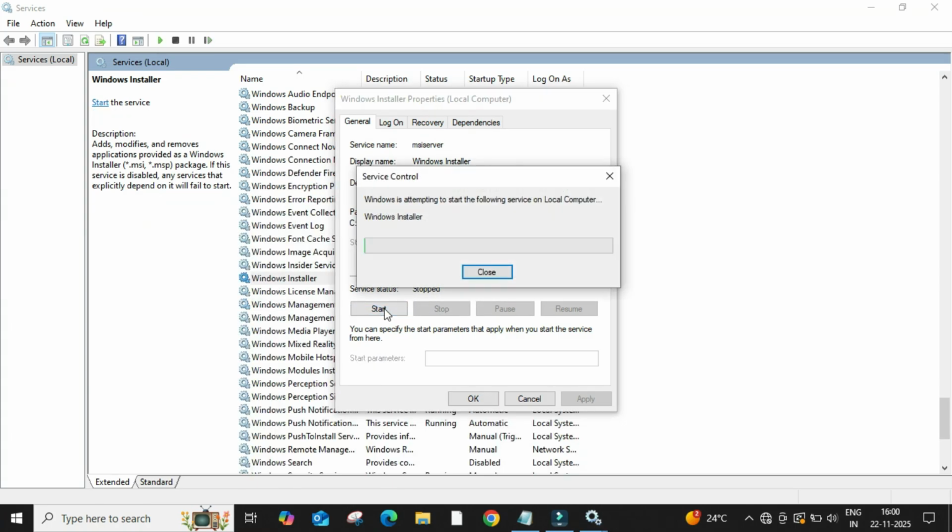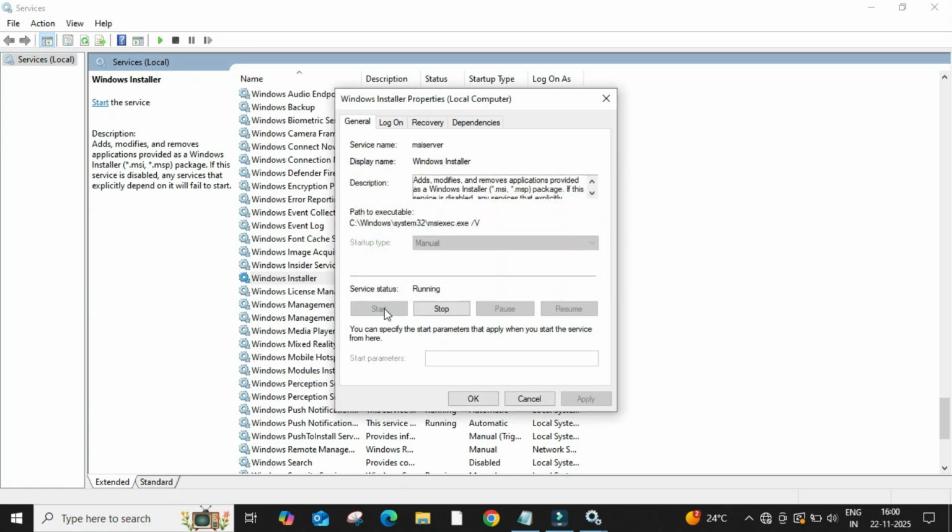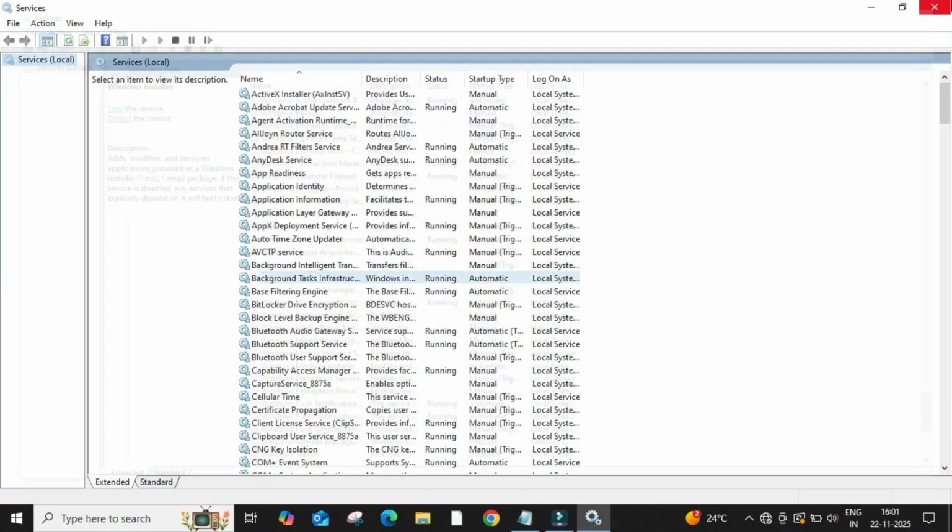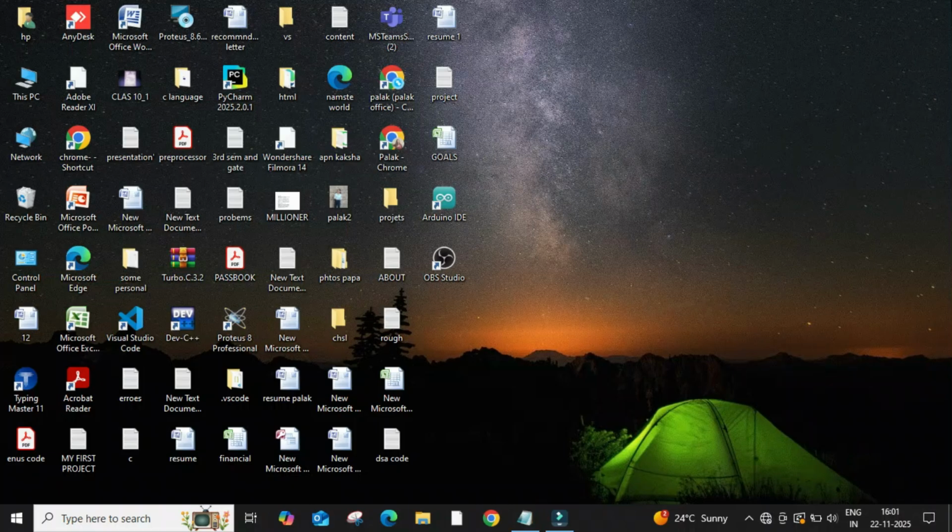After it fully stops, click on Start again to restart the installer system properly. Once everything is correct, click on Apply and then OK. After doing this, close everything and restart your PC once. In most cases, refreshing the installer services fixes all installation issues.